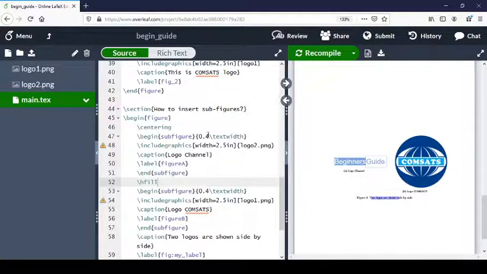Now I wanted to have some comments on this number 0.4. The idea is to divide the width of the entire page or the width of the text into multiple subcolumns so that each subfigure goes into a specific allocated column. In this particular case I have only two subfigures, so I need to divide the space into two subcolumns. So assume the entire width of the column is 1, so I can assign half of the width to the first figure and half of the width to the second figure.